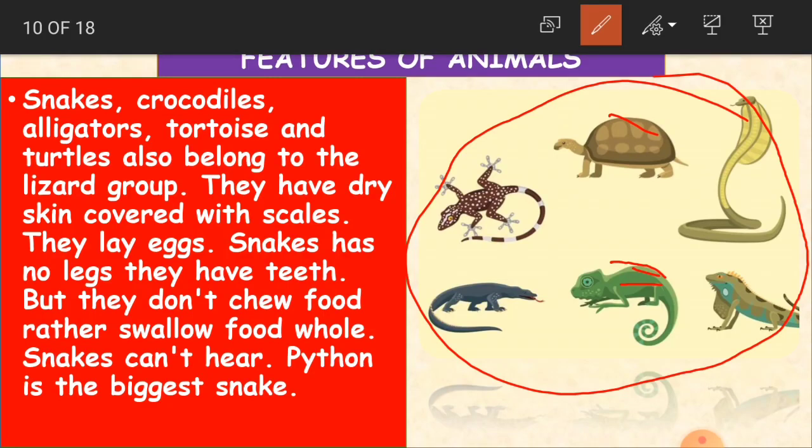And snakes have no legs, they have teeth. When it comes to snakes, children, a snake does not have legs but has got teeth. Okay, they don't chew food. Even though the snake has got teeth, it is not going to chew the food. It takes the food whole. In the sense, it swallows food whole, and the same amount of food is consumed by it at once.